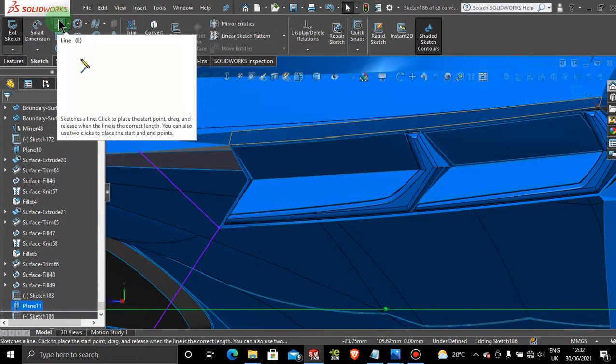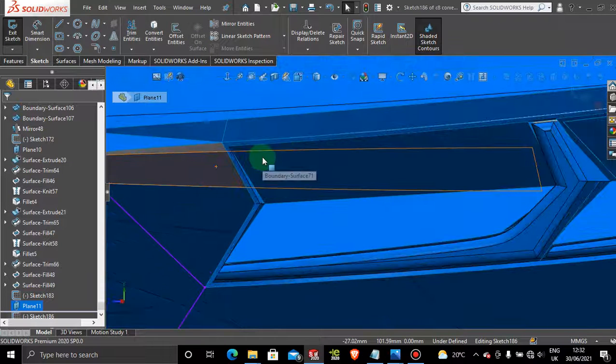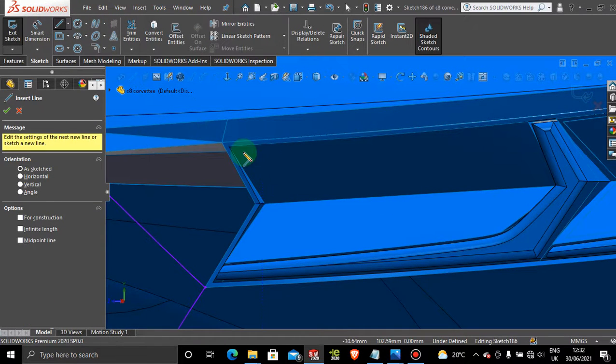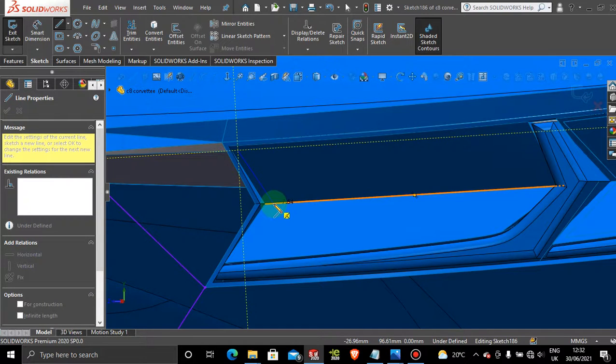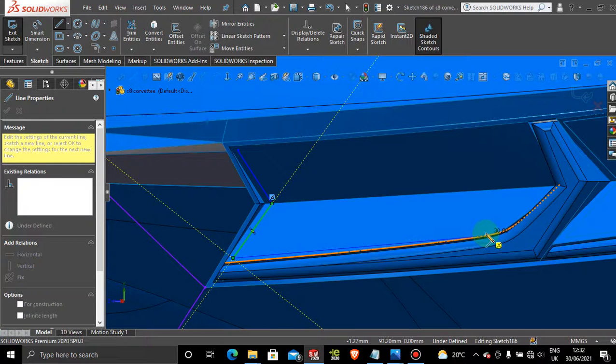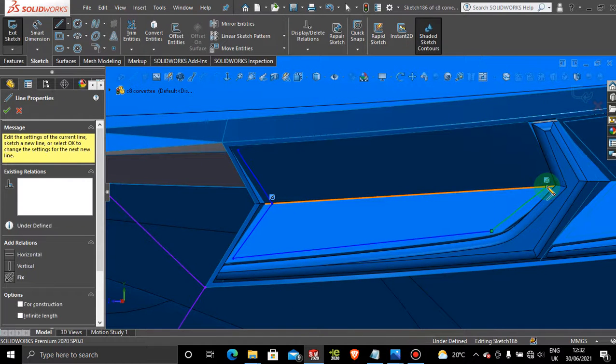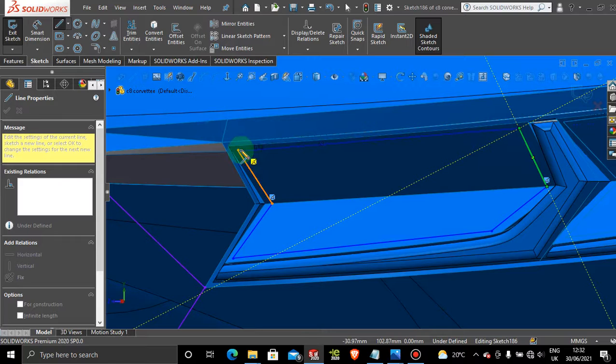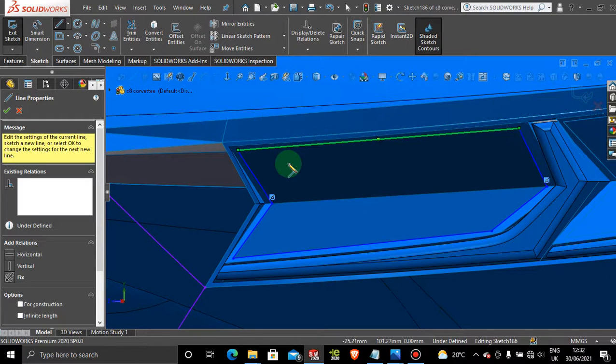All right. So let's grab that line. Let's grab that line and make that sketch down to here. And then after this line here, come up to here, and then connect this line.